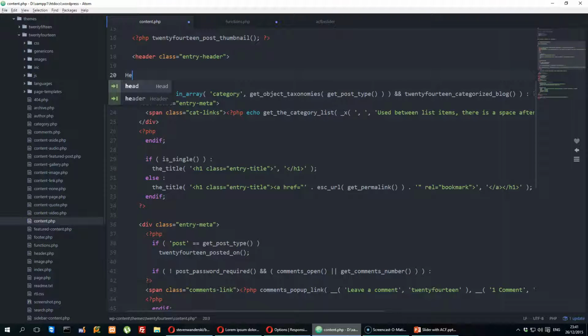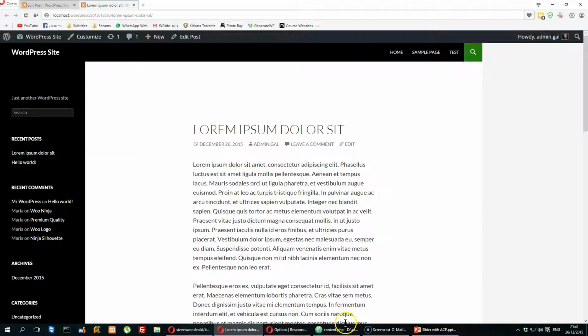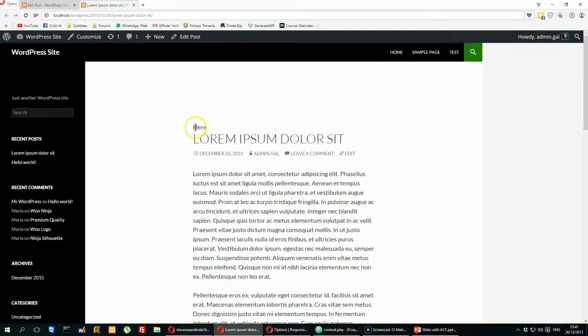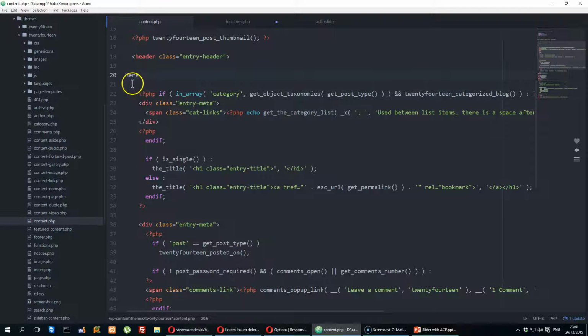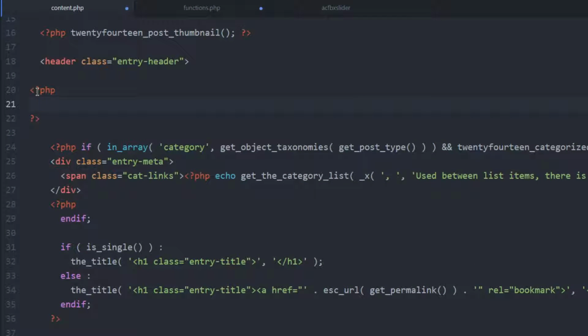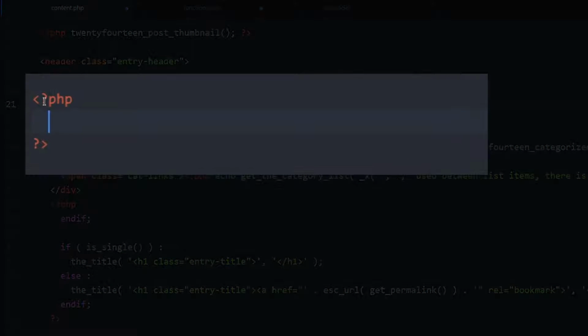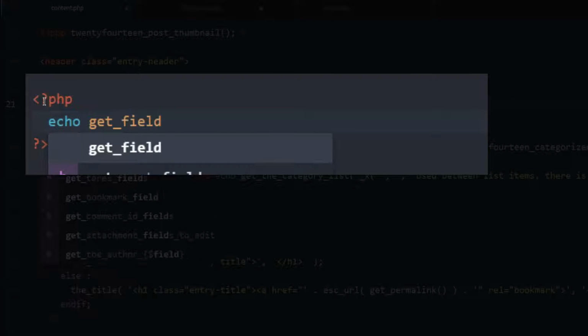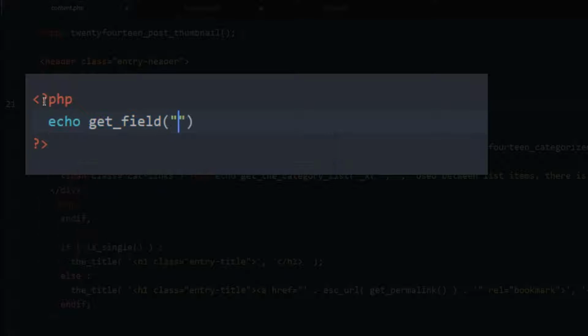So let me just show you that if I add something here, some random text, and I do a refresh, the text goes here. And now let's delete this and open some PHP tag, and let's close the PHP. And we are going to do the first step with ACF. We are going to use the get_field option. So let me do it, echo, and get_field will get me the value of a field in a post. So get_field, and I want the value of slider 1.